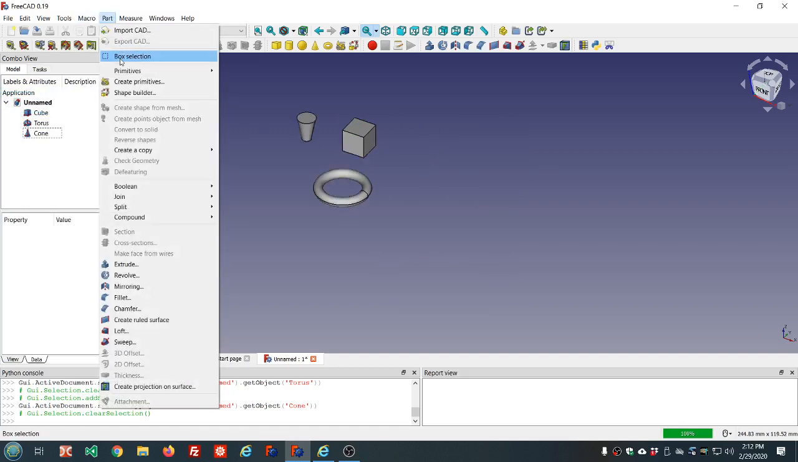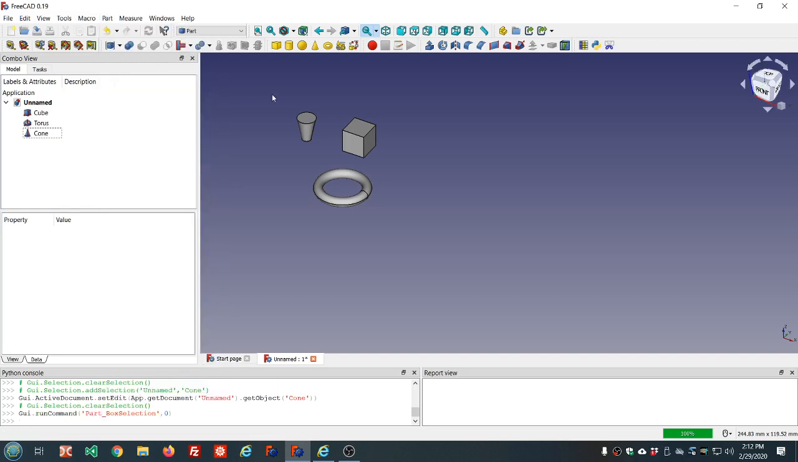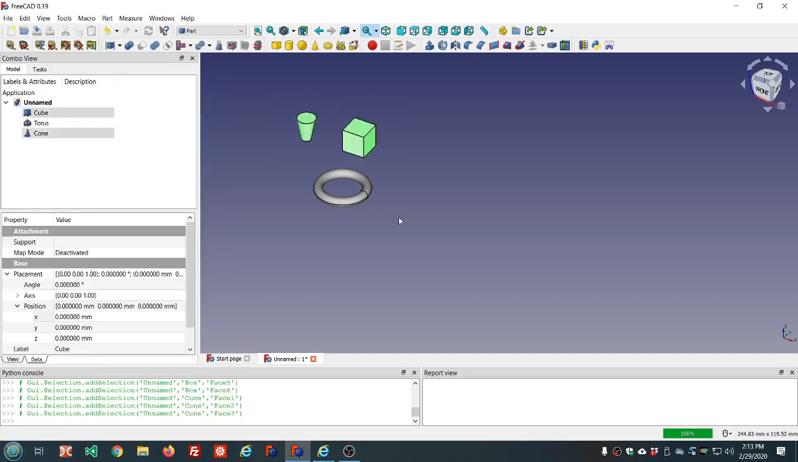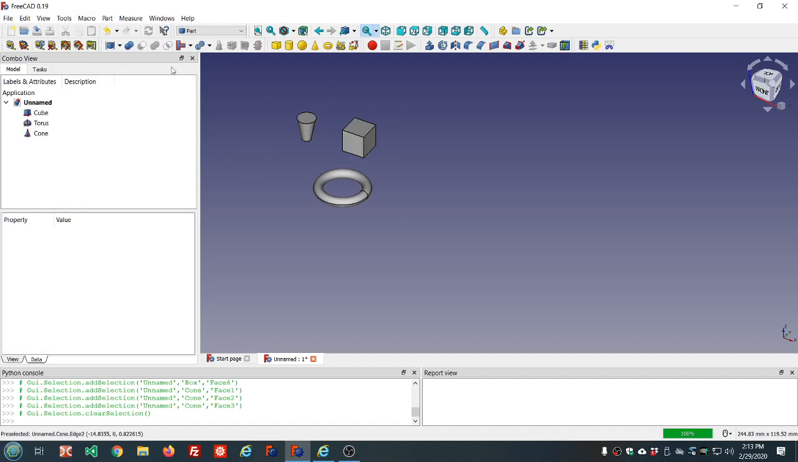With the box selection tool, you can draw a box to select your objects. It works similarly to the box selection that you have in the sketcher, except in the sketcher you just draw your rectangle. You don't have to invoke a tool. In the 3D view here, that doesn't work. We need to invoke that tool first.